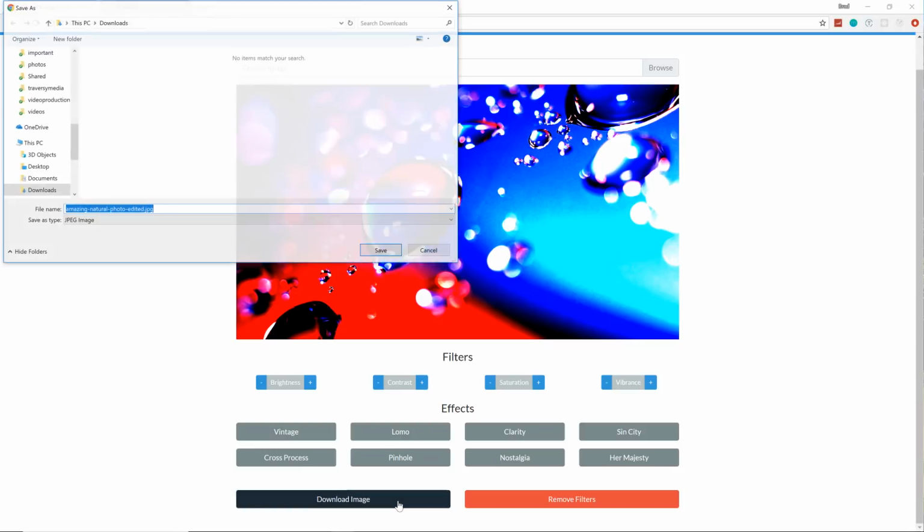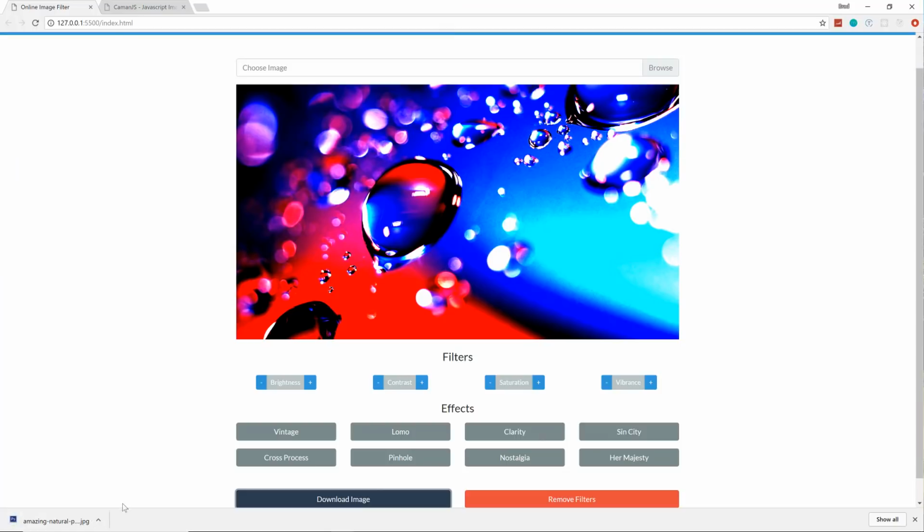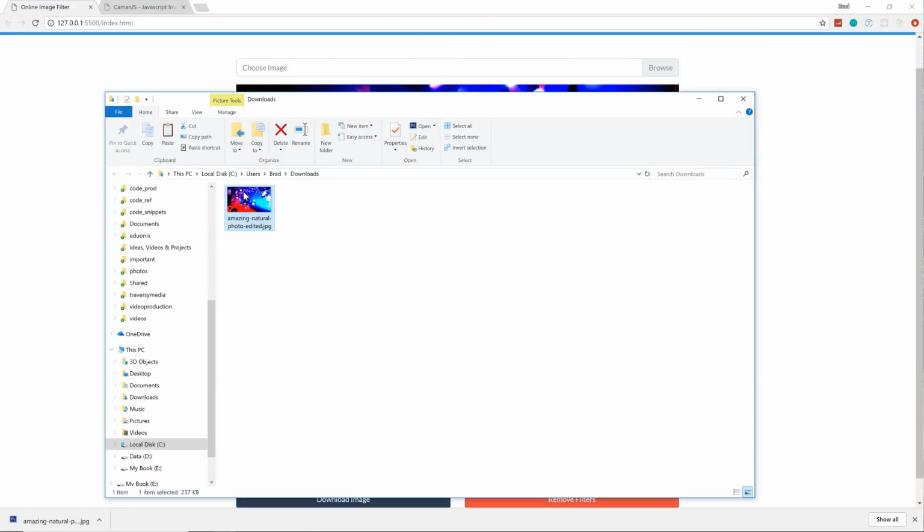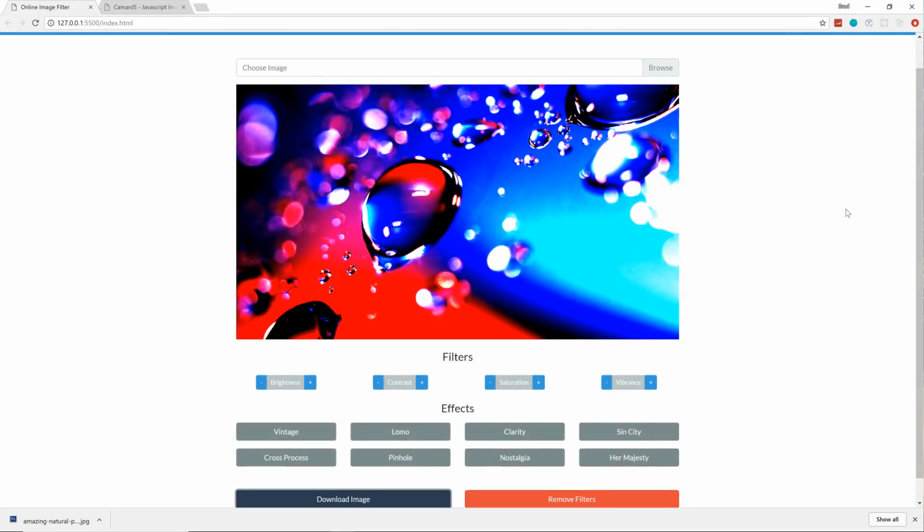I could go ahead and click download image, and what will happen is it'll download as the name and then -edited.jpg. That's how we're going to set it up, and we can go ahead and save it. And if I go to show in folder, you can see there's the edited image. All right, so that's what we'll be building, guys. Hopefully you enjoy it, and let's get started.